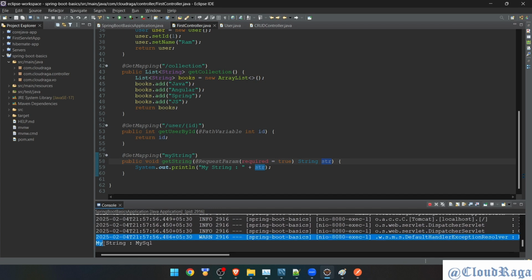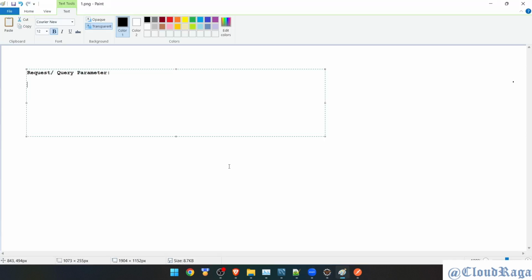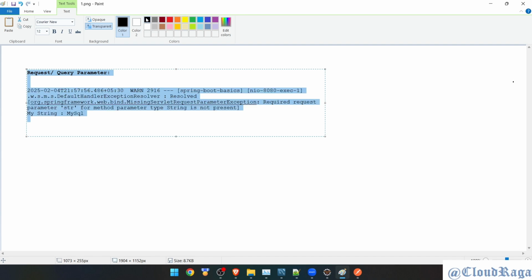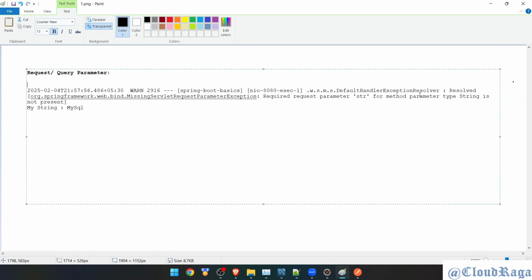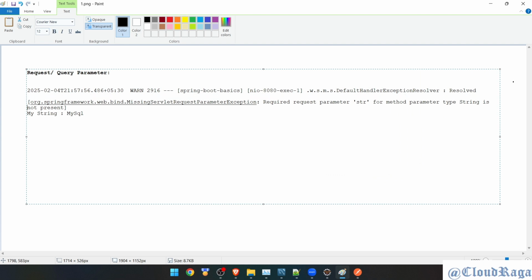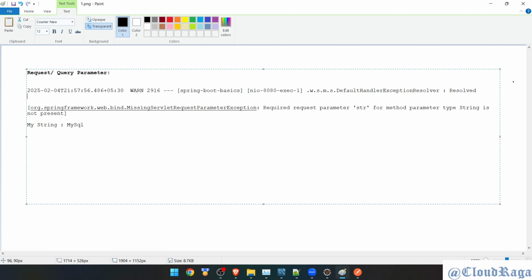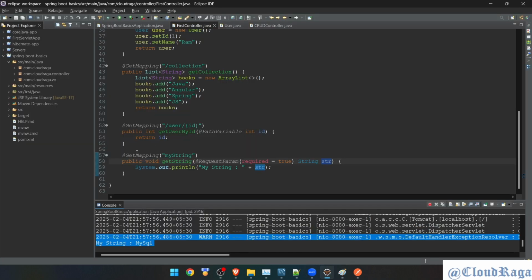And let me give you this message as well from the code. Even Eclipse also says required request parameter. It says required request parameter str for method type string is not present. So when you make it mandatory, this is what we get. So initially we wrote this.